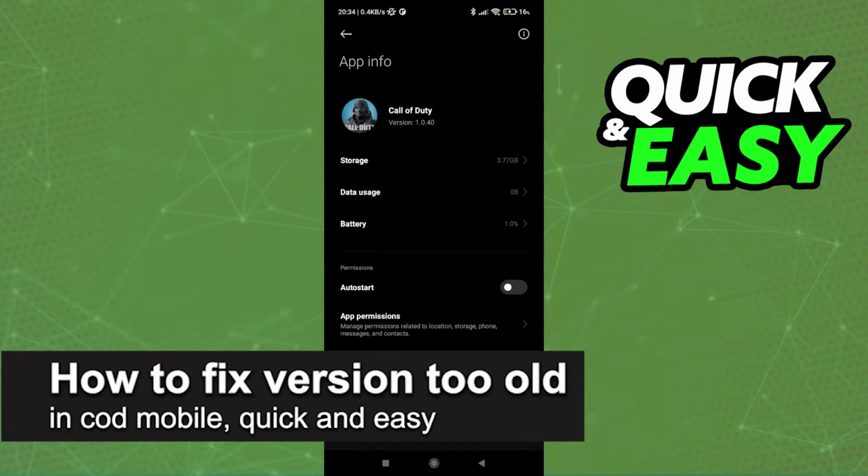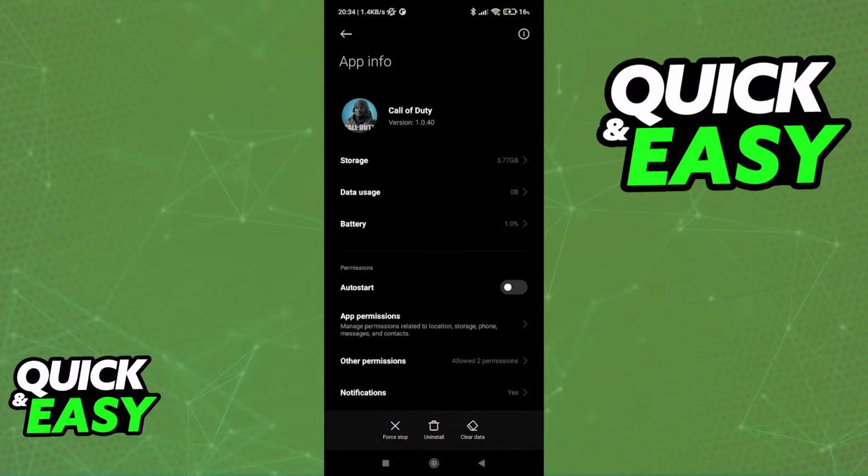In this video, I'm gonna teach you how to fix version 2.0 in Call of Duty Mobile. It's a very quick and easy process, so make sure to follow along.